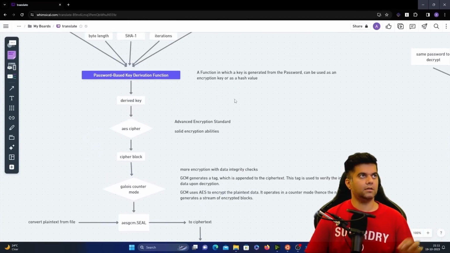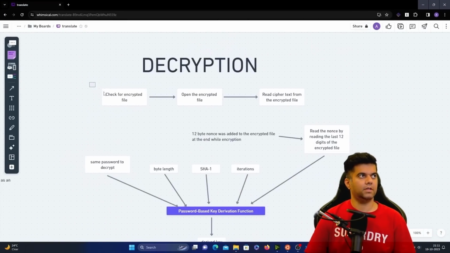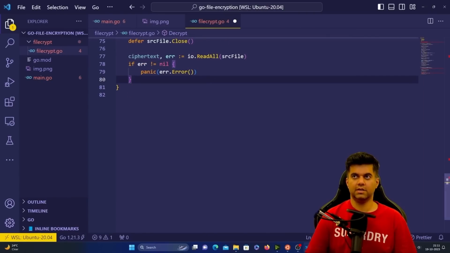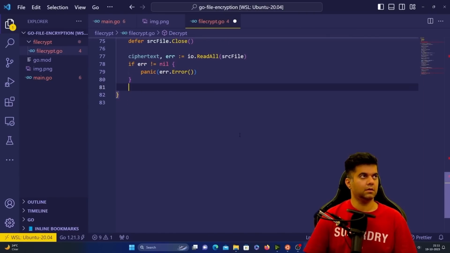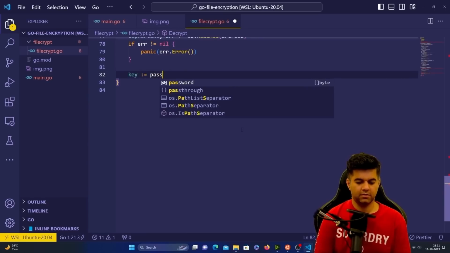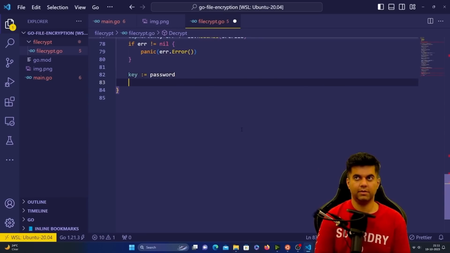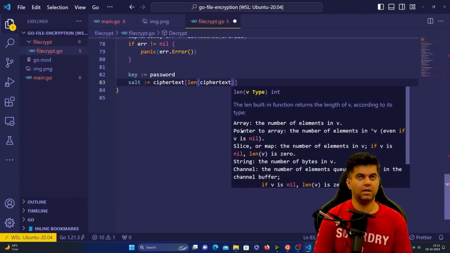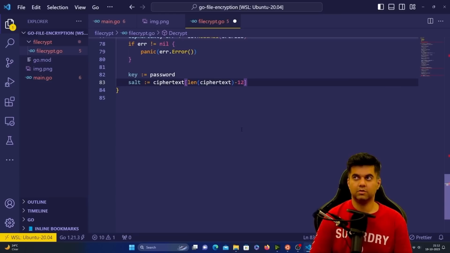So we have done the decryption part, we're done with this. Check for the encrypted file, open the encrypted file, and read the ciphertext from the encrypted file. All of this is done. Okay. So the password that you will receive in this function will again be stored in the variable key, and then we'll have a variable called salt, which will basically have ciphertext and length of cipher. So without the last 12.